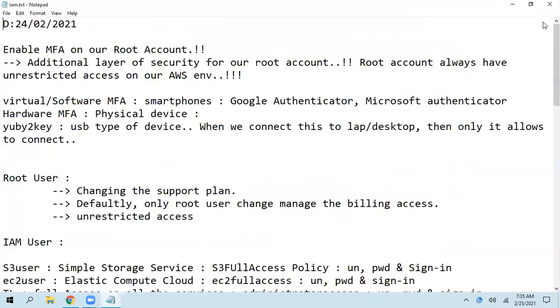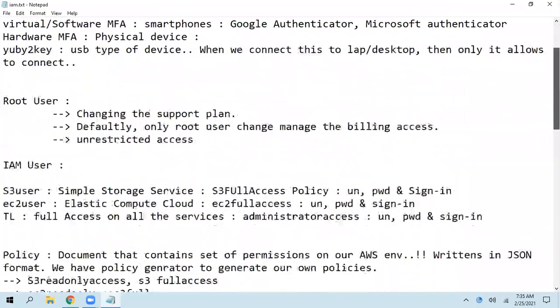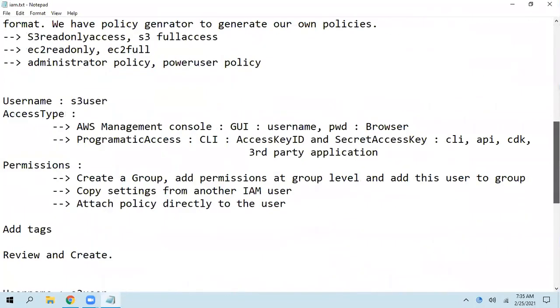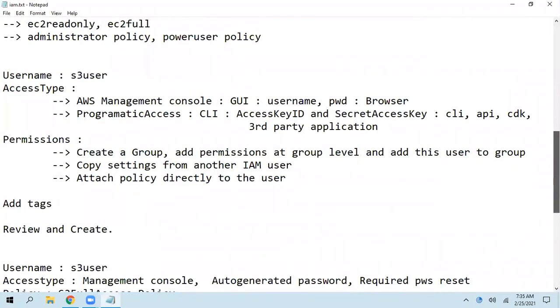In our last session, we started discussing IAM. We have seen how to create an IAM user.